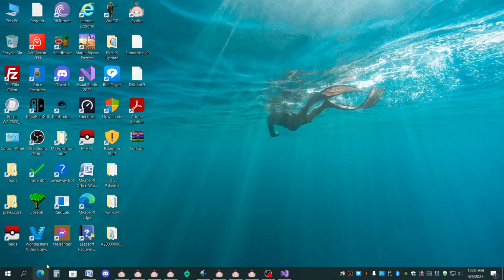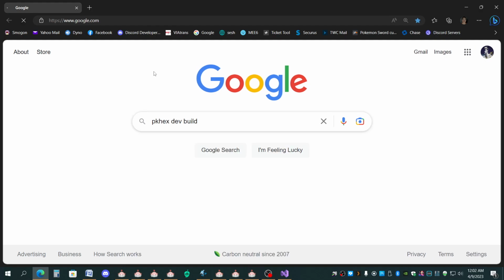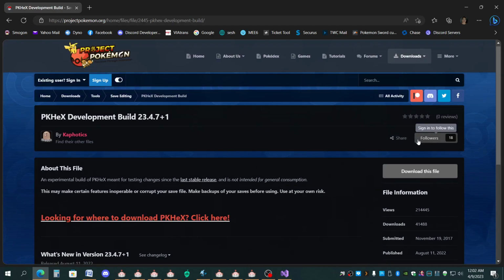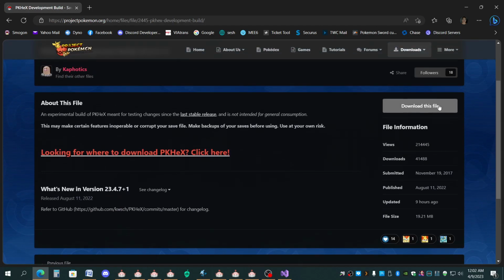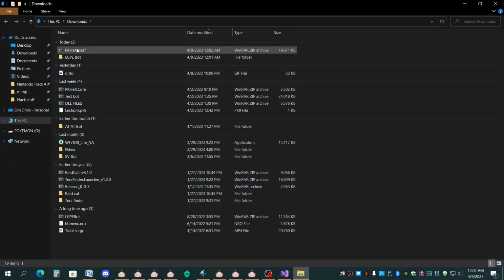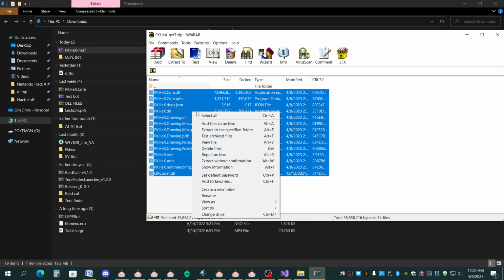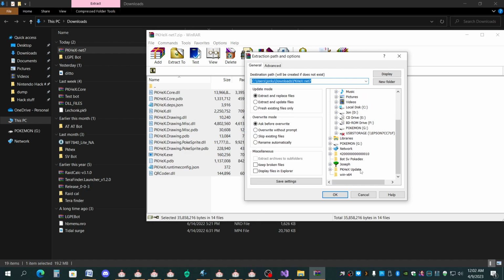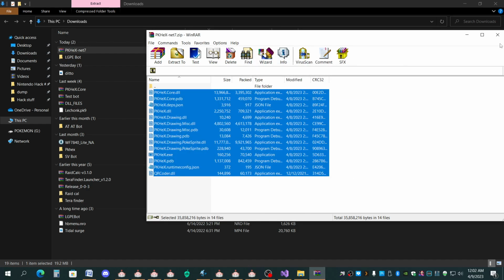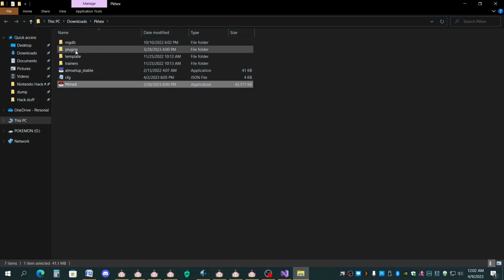So let me show you how you get the developer one. So you're gonna go in here and type in PKHeX developer build right here, and see it was just updated 9 hours ago. So you want to go ahead and download this file. Okay, so it succeeded. We're going to go to downloads. I usually have a folder called PKHeX update, and that's where I put this stuff for the PKHeX developer build, so that way I don't get myself confused. It's just a lot easier for me because I have my original one right here, which is off the official version. See right there.